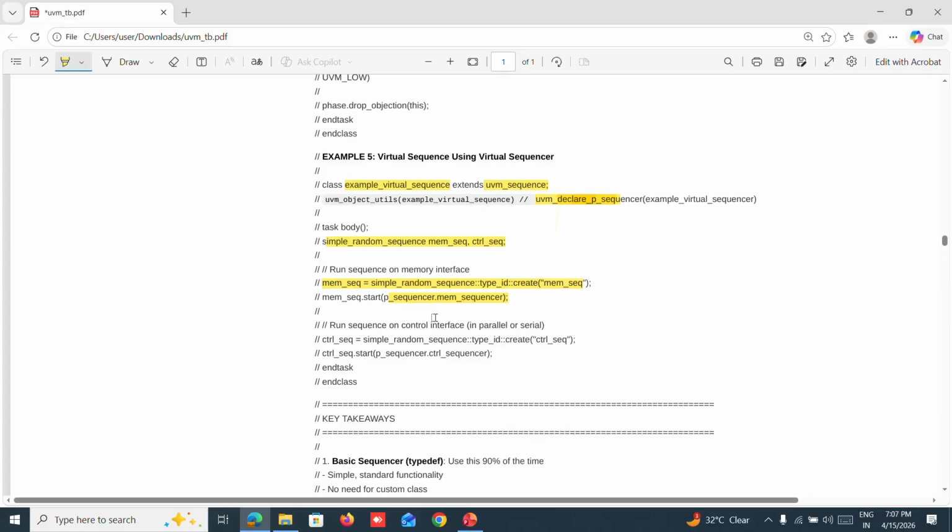To control the traffic here, p_sequencer was the only manager to control the traffic, because the virtual sequencer is the controller. It will control the sequence items. Then run the sequence. See, control sequence the same way. Run the sequence on the control interface, for parallel or serial.